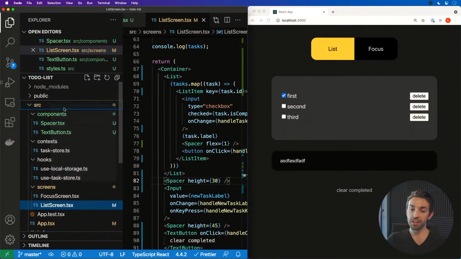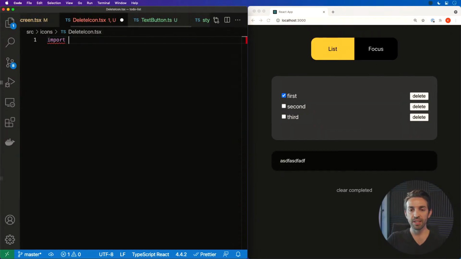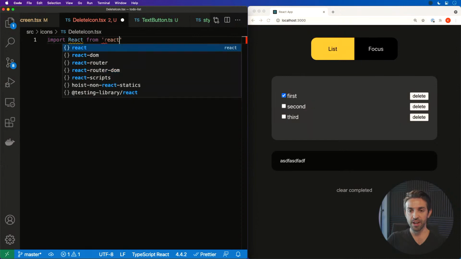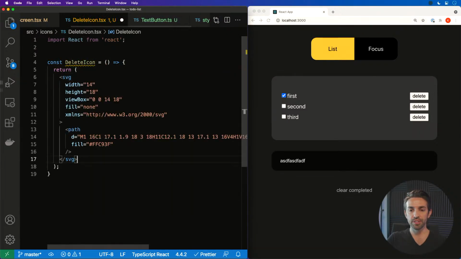So I'm going to make yet another folder. I'm going to call it icons. I'm going to say delete icon.tsx. And we'll create a React component here, delete icon. We're going to return this SVG. We'll have to do a little bit of editing. Export default delete icon. Great.